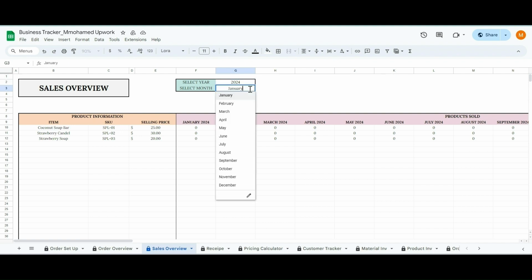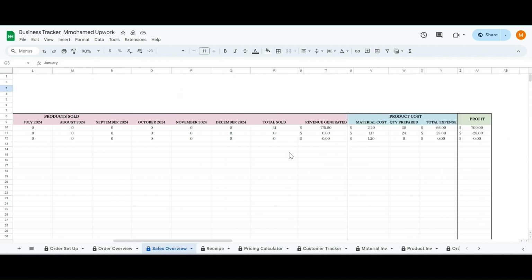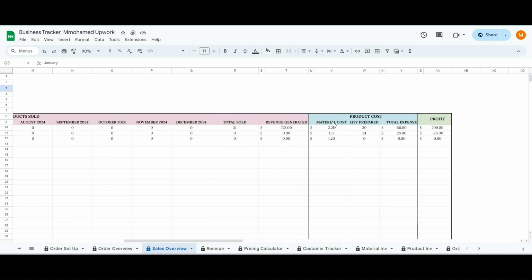So simply write the year and use the drop-down menu to select a month. You will be able to see the selling price of each product, the number of items sold per month, and the total revenue generated for each of your products. Then if you scroll it a little bit to the right, in the product section, you will see a summary of each product material cost and the associated expenses. Then on the far right, you will see the profit generated for each product.